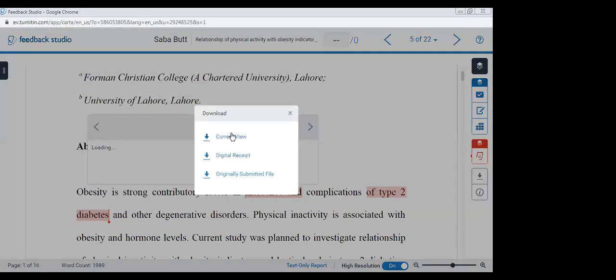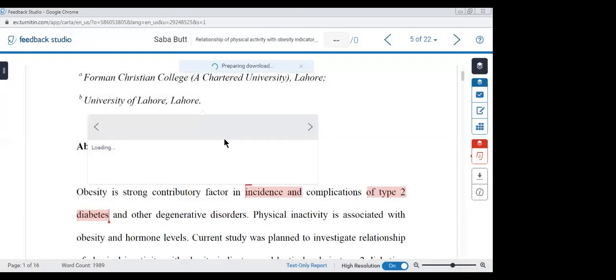Now it will ask you, do you want to download the current view, the originally submitted file, or a digital receipt? Mostly we can select the current view because this view shows all the parts which have similarity with any internet source. So we say current view, and this will make a PDF for us. It is preparing the download. This will download with all these sources in different colors in a PDF file.